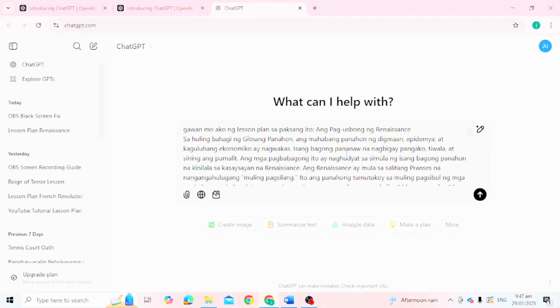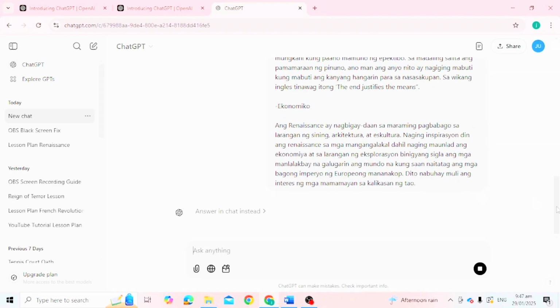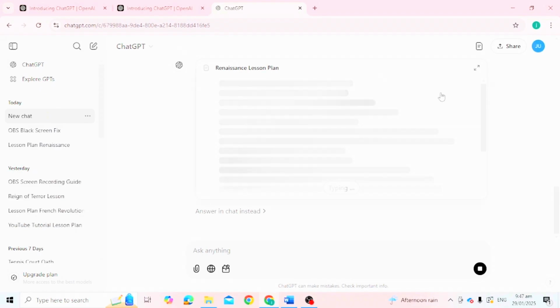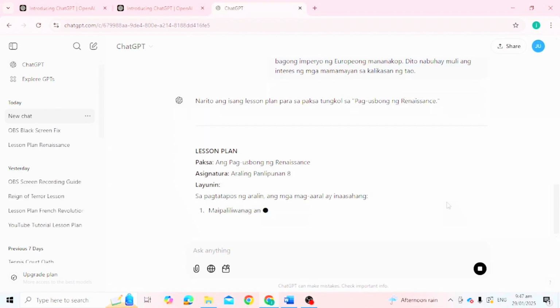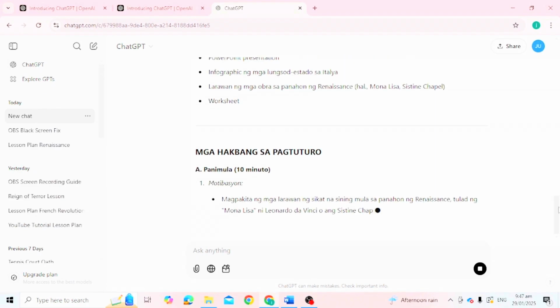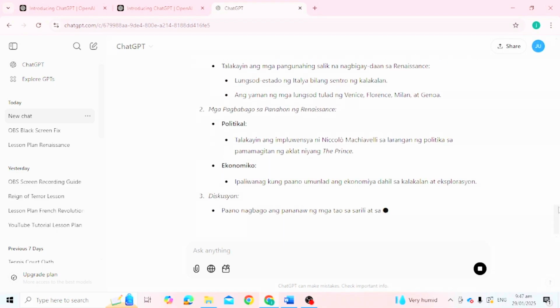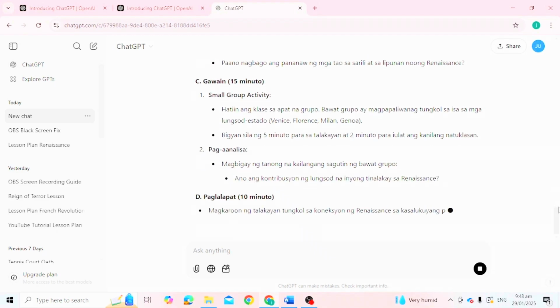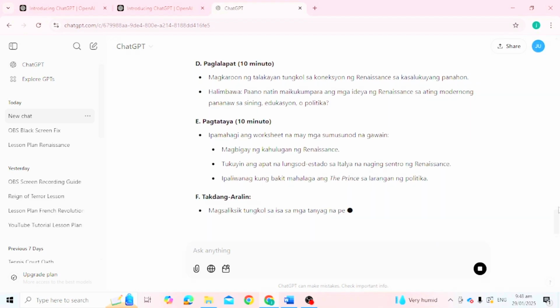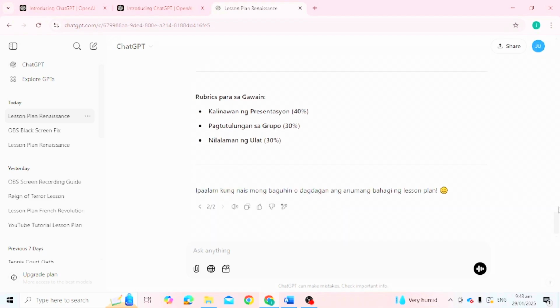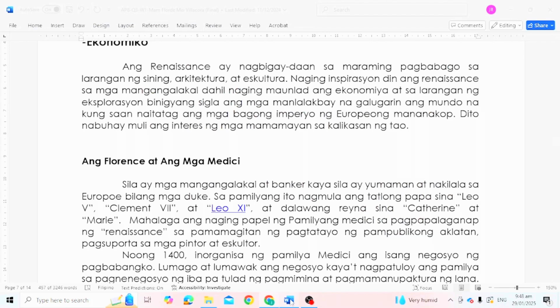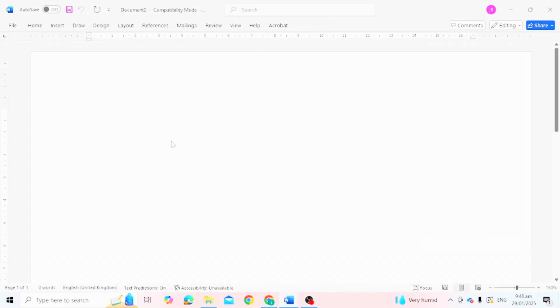Just wait a second and ChatGPT will do the work for you. Now the AI is analyzing your prompt. And boom! Just like that, you now have a ready-made lesson plan. You can even specify your prompt, like including the most essential learning competency, and you can chunk your 1-week topic into daily. You just type your command and AI will do the rest. Click the copy icon and paste to your Microsoft Word.